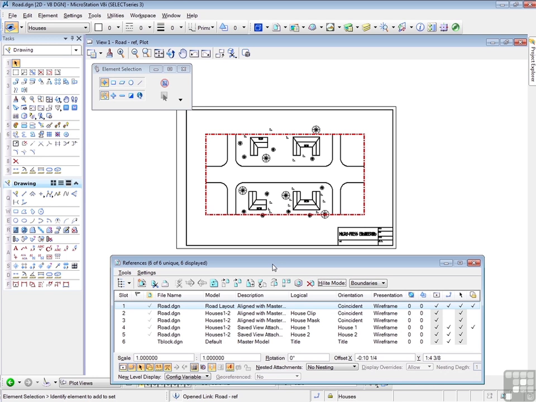Now you see a white background in this view, and that's because we're in a sheet model, and the white is intended to look like a sheet of paper. I've opened the References dialog box, and you can see the different references which are attached to this file. First, we have the road design. This is the road layout, and the red boundary shows the extent of that reference.